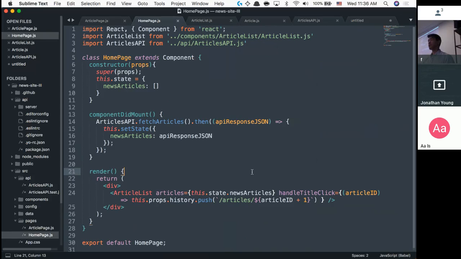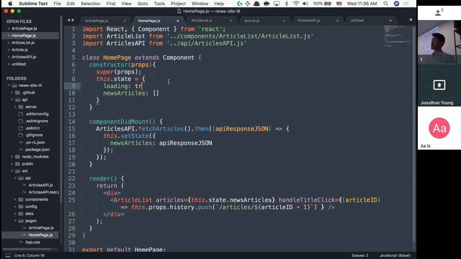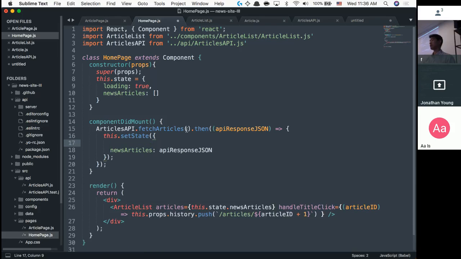I think I have a solution. I don't know if it's the optimal. Sure, let's try it. In the state where the constructor is, I added another state, just loading, one that says loading as a key, and I have it default to true. And then in the component did mount, I'll make loading false. I'll set the state in there also with the news articles, so loading false, and then I'll put a condition in the render saying that if loading is true, then just have a div that says loading, else render the page.